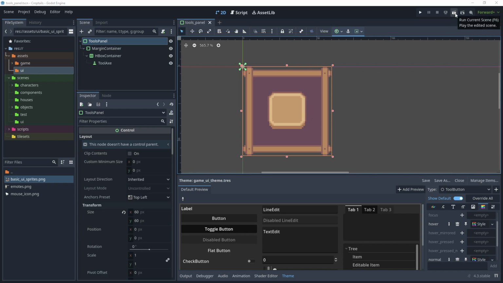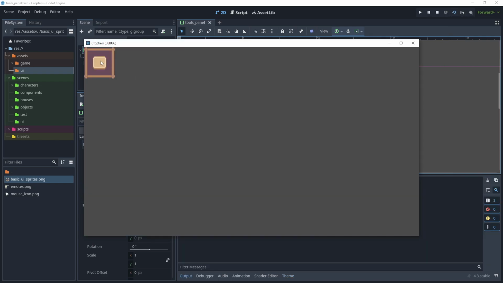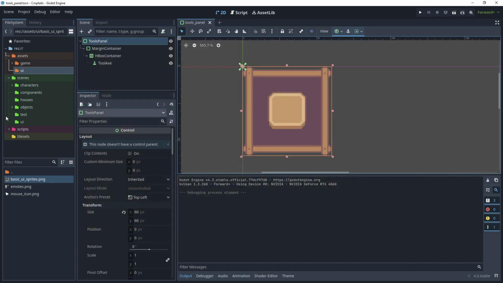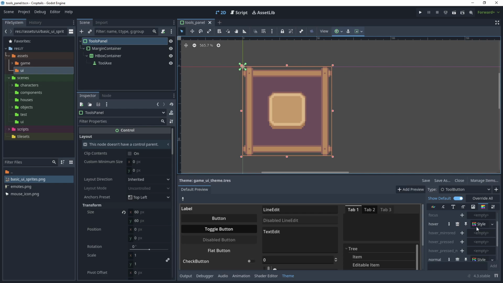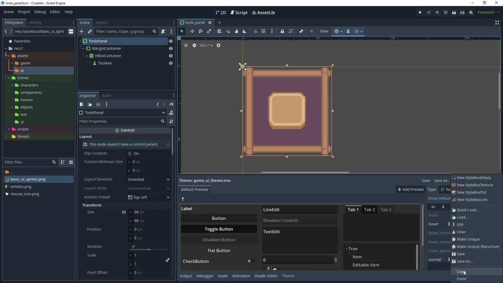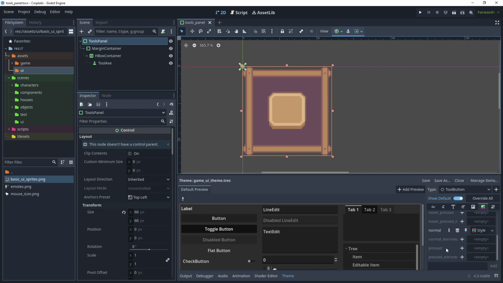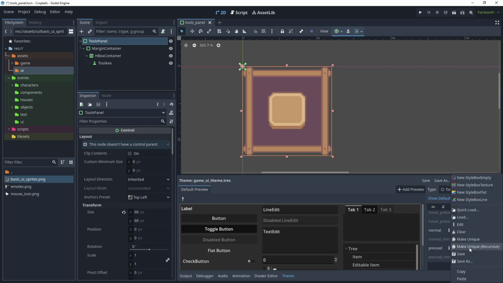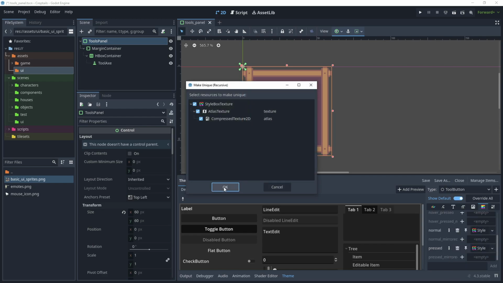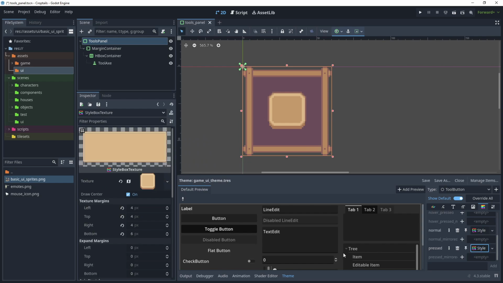So just run the current scene and then just hover over the button so we can see the style is starting to change. So I'm now going to just head back over to the theme, and then I'm going to copy the style from the hover option and then scroll down until you see press. Click the plus button and right click and choose paste. Then right click again and choose make unique. Then say OK. Then open up the press style.